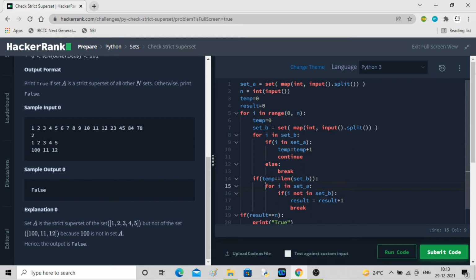If the temp value is 5, which is the length of set B, then run another for loop. What this will do, now it is checking for each element of set A whether it is present in set B or not. If at least one of the elements is not available, it will increase the value of result. Okay, it will increase the value of result and break. So that is one test case. Okay, that is about this test case.